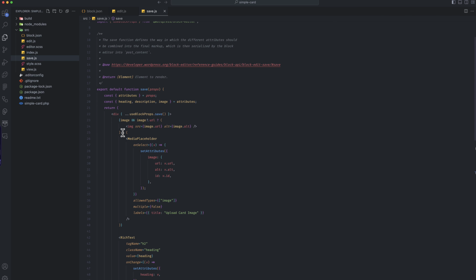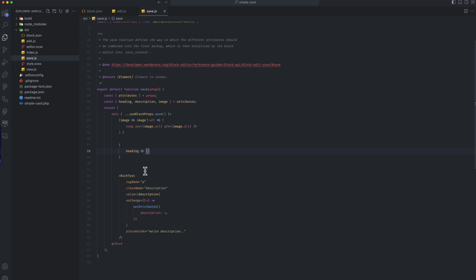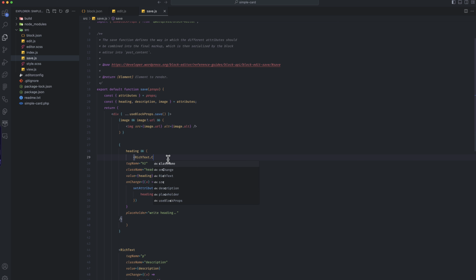Right now, we don't need to use any placeholder at the front end. So we'll just check if we have an image and image URL. Then simply print the image. And for the rest, it's the same thing. We can also pass a condition whether we have a heading or not. So we'll check for a heading. If we have a heading, then we will print the heading here. So if you want to print the rest, we have to pass that content in the save function. And here you don't need to use any onChange or placeholder.